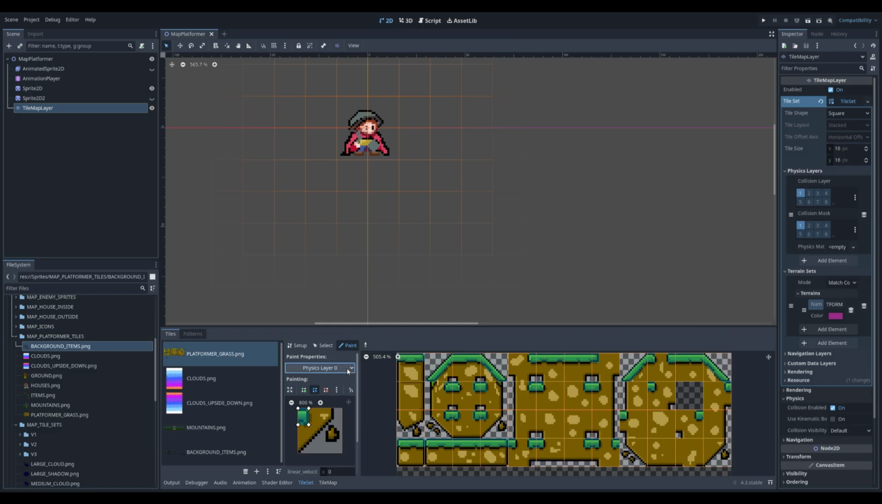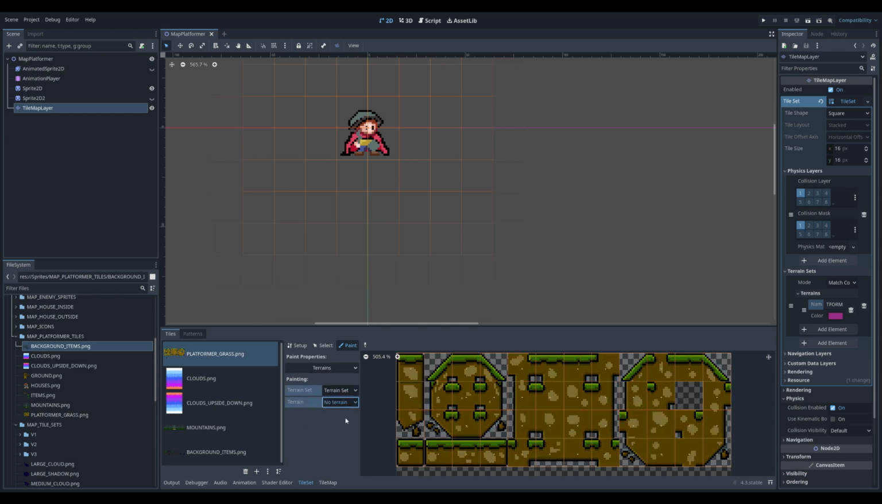So, terrains set 0, grass platform. First I'll click through and enable all of my tiles that can be used for AutoTile, and then I'll start going left to right. Basically what I'm indicating is this tile is going to be drawn by the engine if it is bordered only on the bottom by another tile.